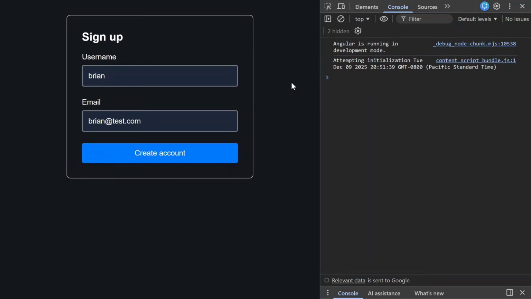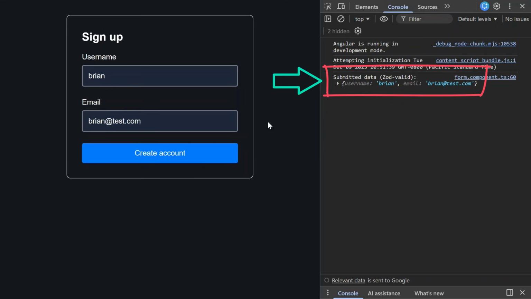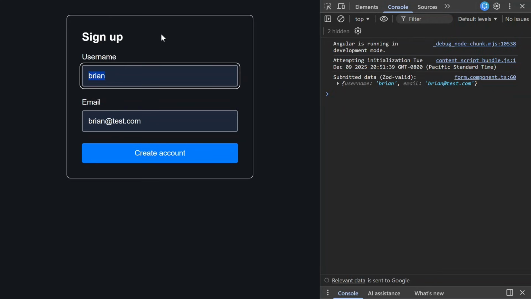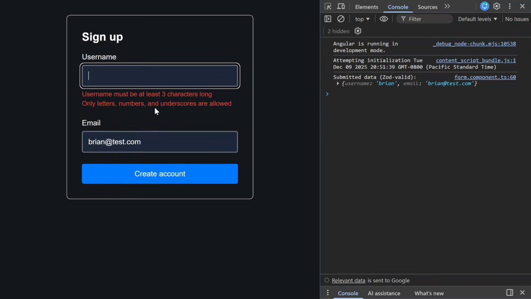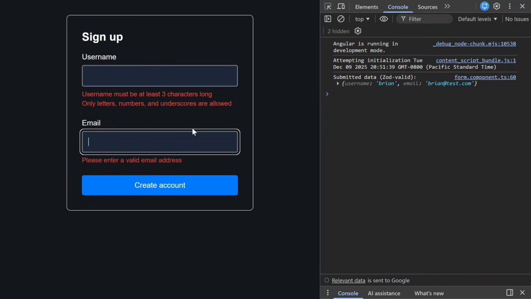Nice. The error messages disappear instantly. Now, let's click Submit. Boom. Our submit function finally runs and logs the form data. That means the form is valid and signal forms allowed the submission. So now we truly have the best of both worlds. Zod still owns our validation rules. Signal Forms owns the UI state. No form group, no form control name, and no duplicated validation logic.